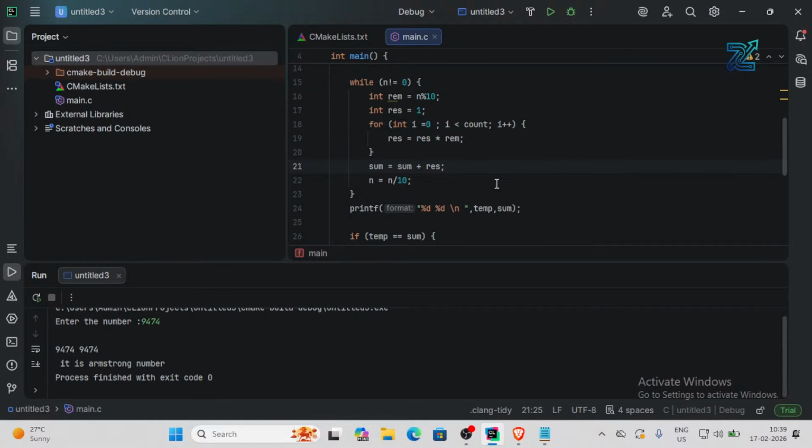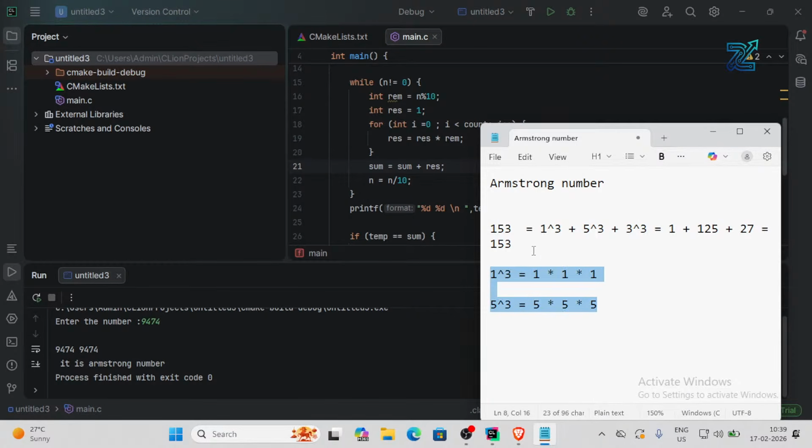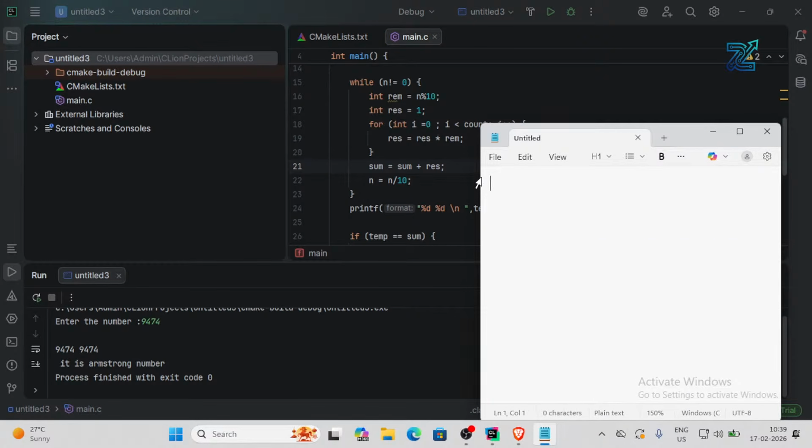So let us move on to the next question, that is prime number. So let us see it. A prime number is nothing but a number that is divisible only by the same number and 1. Let us take 2. The divisors of 2 are 1 and 2. So there are only 2 divisors, that means it is a prime number.